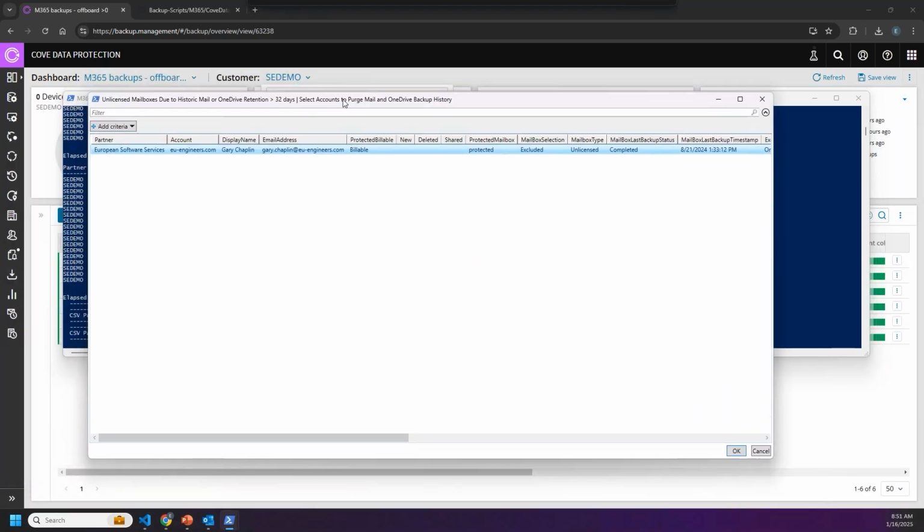The first pop-up I got was unlicensed mailboxes due to historic mail or OneDrive retention greater than 32 days. So it looks like it didn't find any shared mailboxes that I could clean up in the users that I selected, and it went straight to the unlicensed. There's only one user. He's under European Software Services. Here's the user, the name, the email address. They're considered billable. It's a protected mailbox, although the mailbox has been excluded.